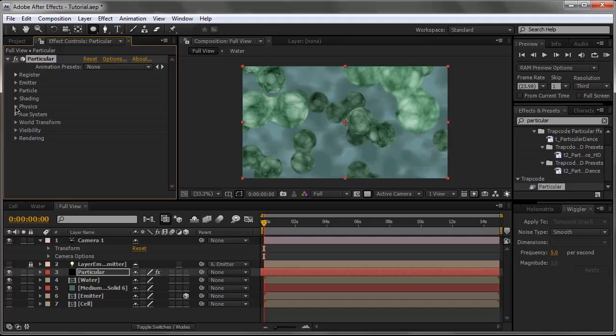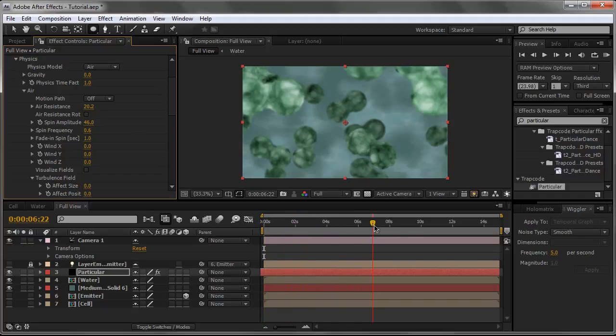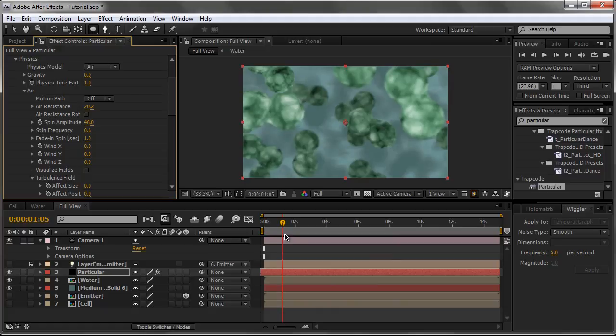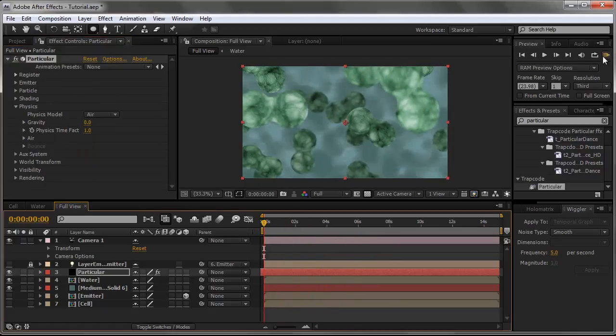For physics, I used the air physics model. Air resistance is 20, spin amplitude is 46.50, spin frequency is 0.6, and these are all just the main settings that we would use to get the motion of our particles. And I sort of wanted them to look like they were floating in water. They weren't moving too much on their own, but feel free to make them fly around busily or whatever you'd like. Physics is a pretty diverse section. You can get them looking to move in whatever way you'd like.